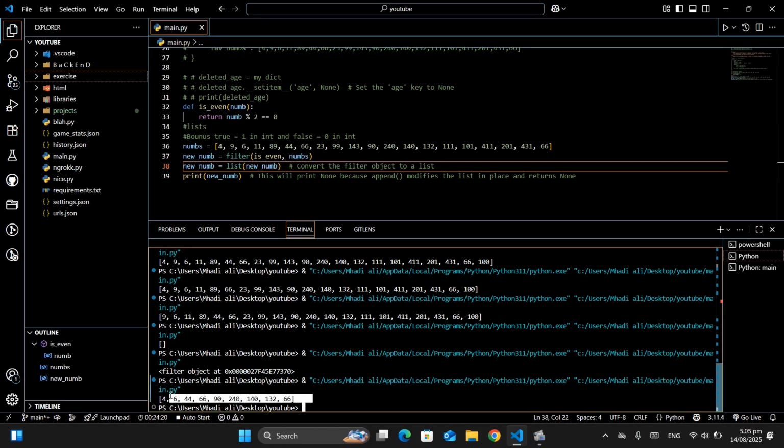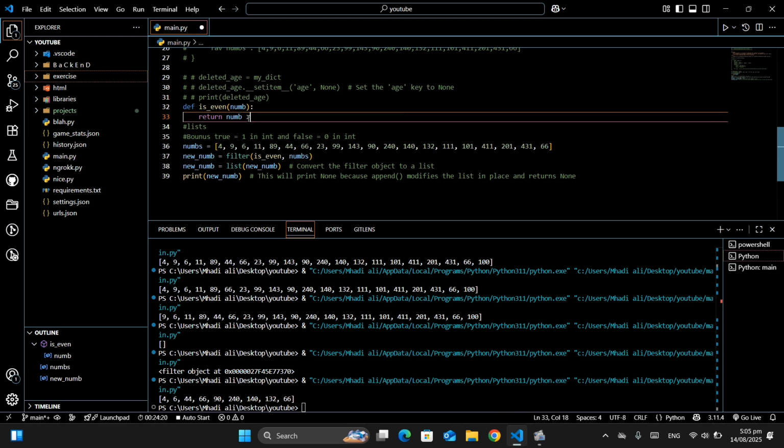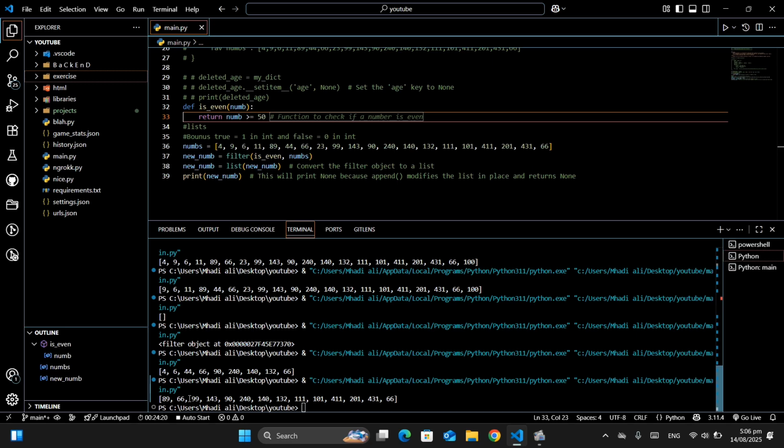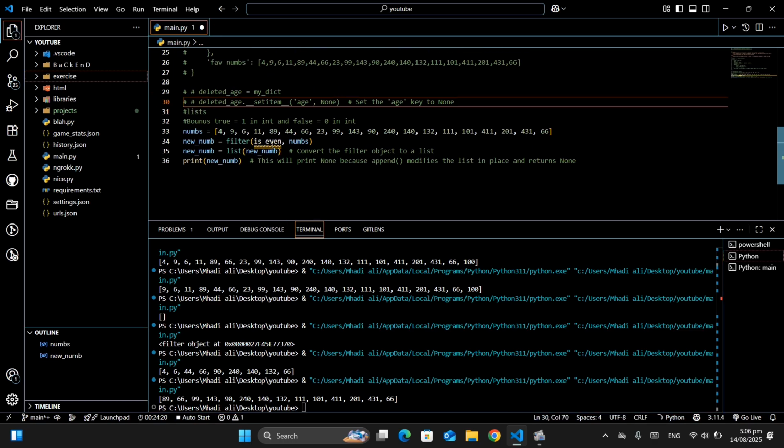All the numbers are now even here. I guess yes, actually even. So these are some even numbers here. Let's also return every number that's greater than 50. These are all the numbers that are greater than 50. So this is how to filter any array.